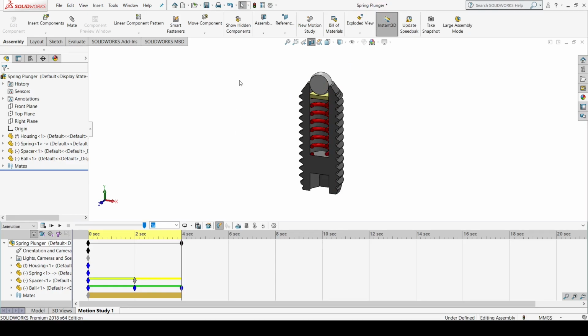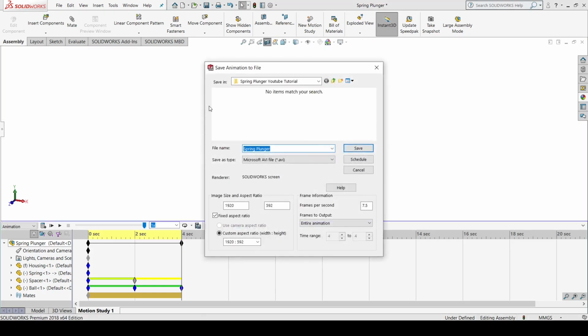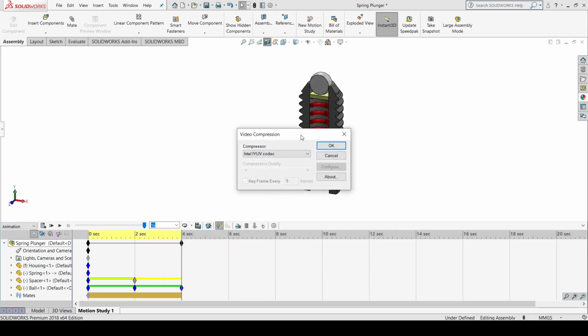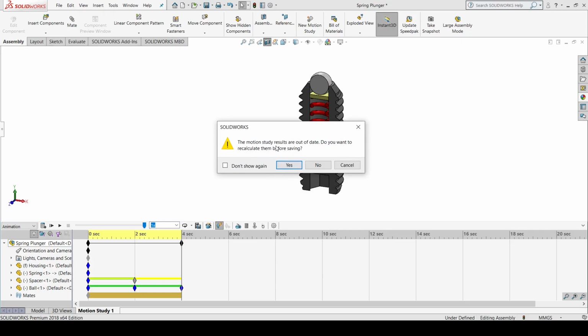Now, if you want to export this as a video and a smoother animation, a smoother video, you can go ahead and click on this icon right here, Save Animation. We can name it Spring Plunger Tutorial Animation. I'm going to keep everything default except for the frames per second, which are going to be 30. And I can go ahead and save it. For the compressor, you can keep it default and click OK. And in here, just click Yes.